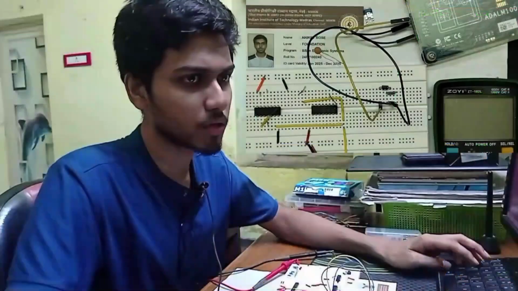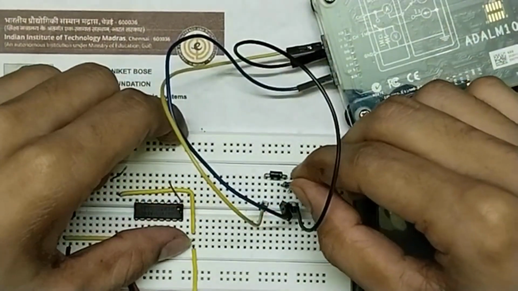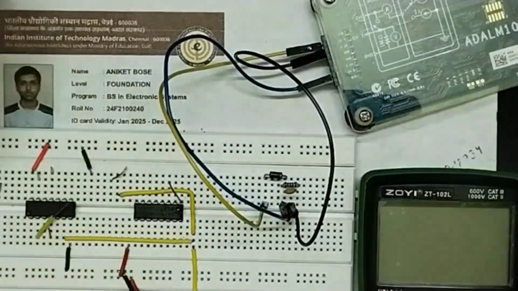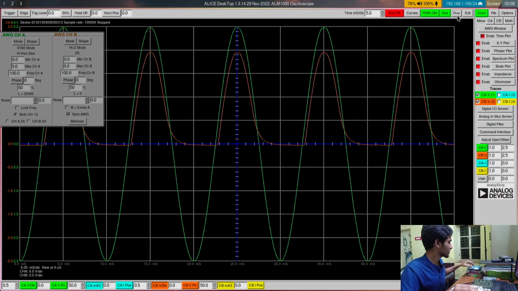But to rectify it properly, we need to put a capacitance across the resistor. So this is a 100 nanofarad capacitor. I have put this capacitor in parallel to the resistor. Now we'll take a look at the output voltage waveform. You can see this is rectified poorly, but we can change that. We can make it more proper by using a higher resistance value.